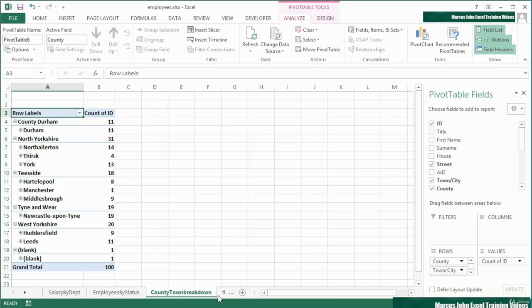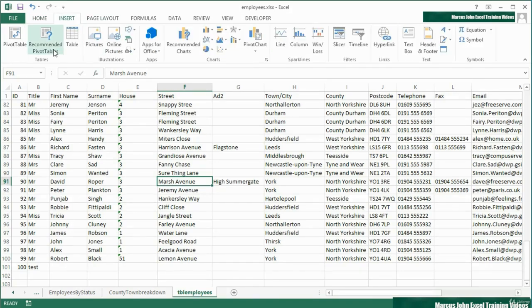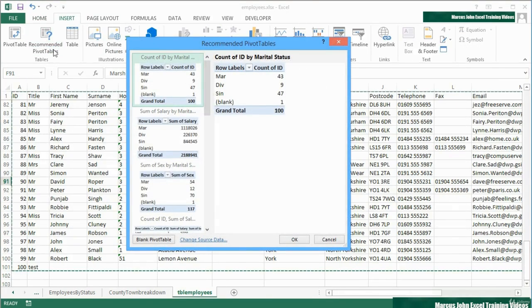Alternatively, as we did the other two, you simply click into the data, in which case it will use all the data on the sheet, assuming there's no blank columns and rows. Insert recommended pivot table, and that's when you get the floaty box with the recommended pivot tables in. So a very quick way of creating pivot tables.